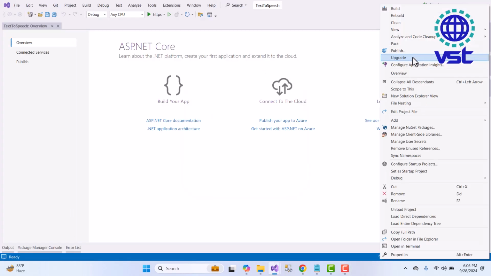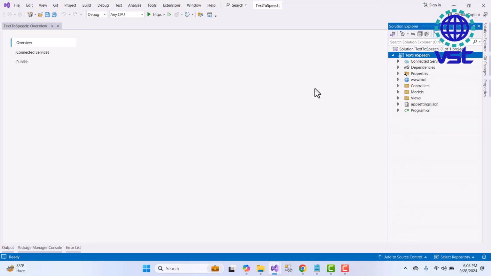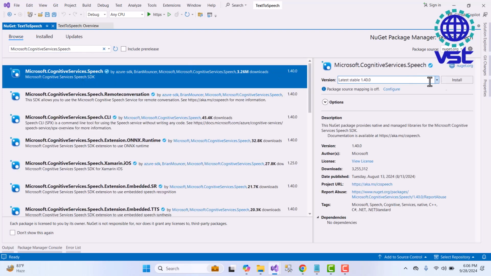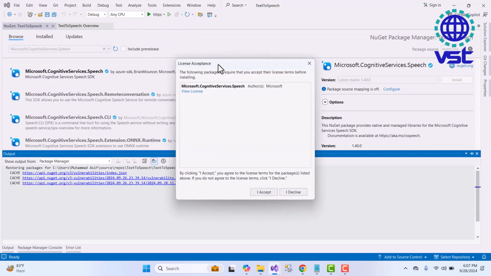Install required NuGet packages. For text-to-speech, you need Microsoft.CognitiveServices.Speech. Search for this and hit the Install button.